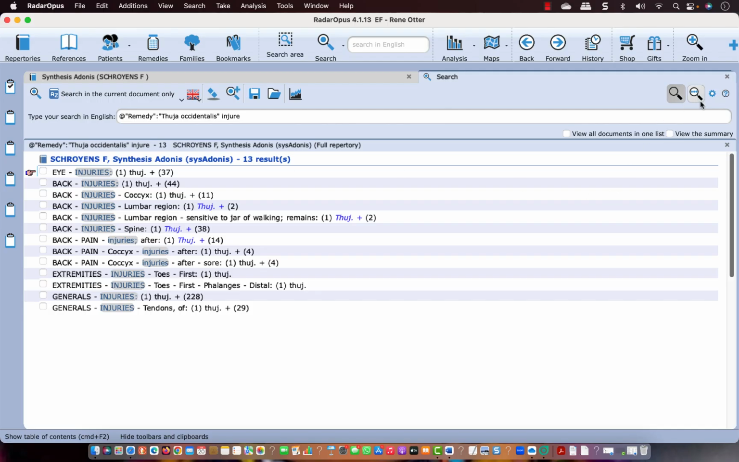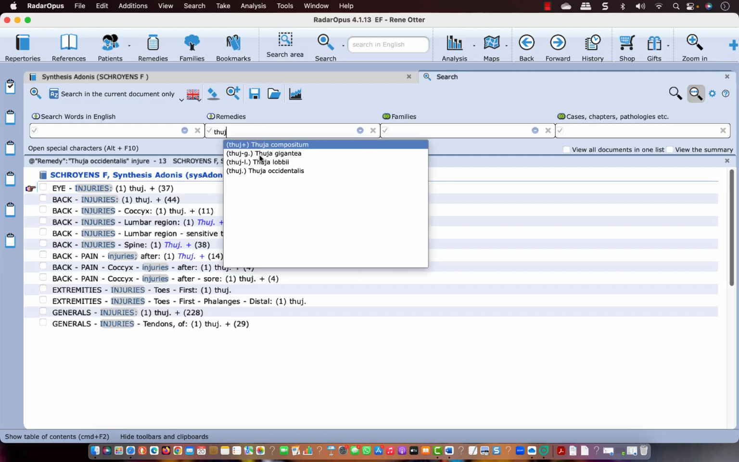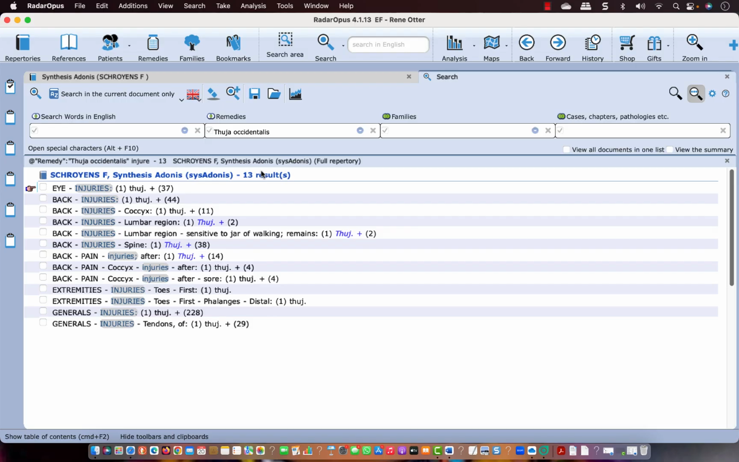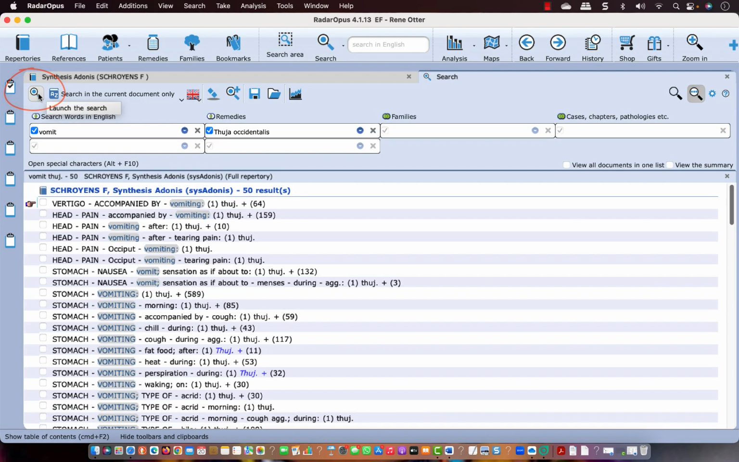The same thing here in the advanced search or the guided search. In the field of the remedy, I type here the remedy. I select Thuja occidentalis. And in the field words, I can do, for example, vomit. Enter. Enter. If I press enter again, it starts the search, or in the left upper corner, I can click on the magnifying glass. And here's the search result.